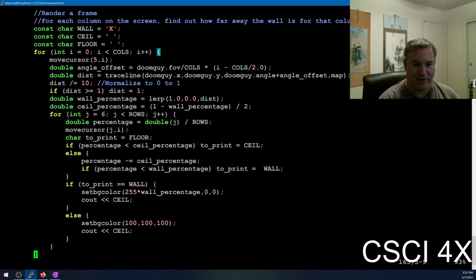You can have the trace line return 2 values. 1 is the distance to the nearest monster, and 2 is the distance to the wall, so you can draw it on top.